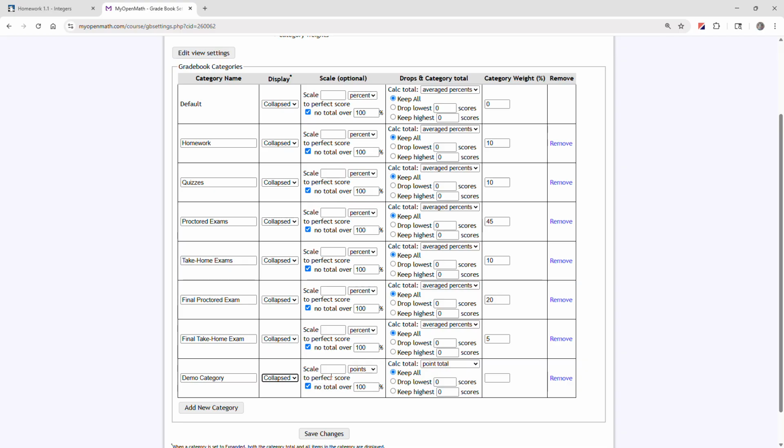The scaling is optional. I've never set anything there, but you certainly can. And then you can choose to calculate the total using points or averaged percent. You can choose to drop or keep the lowest or highest number of scores. Doing this won't impact scores in Canvas. It'll only impact the gradebook in MyOpenMath.